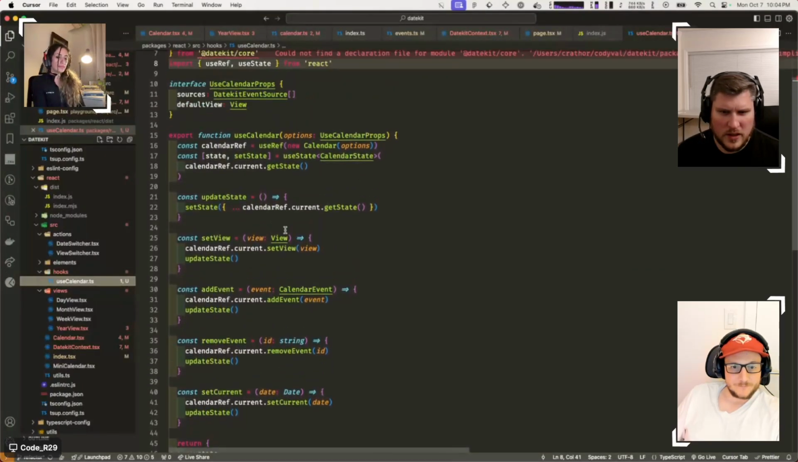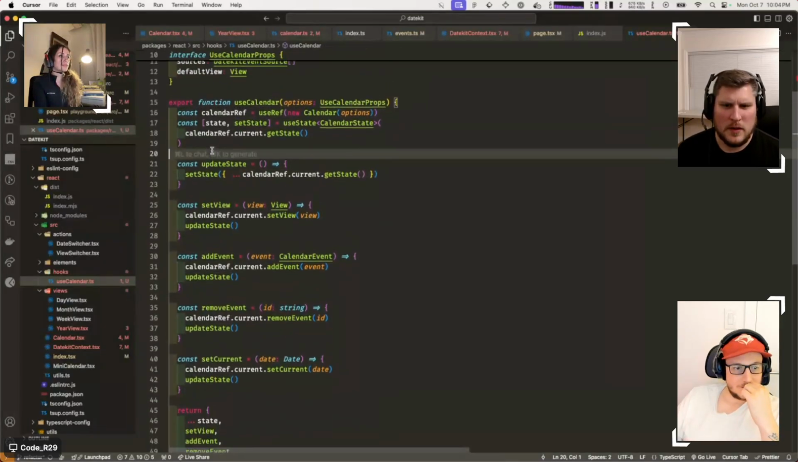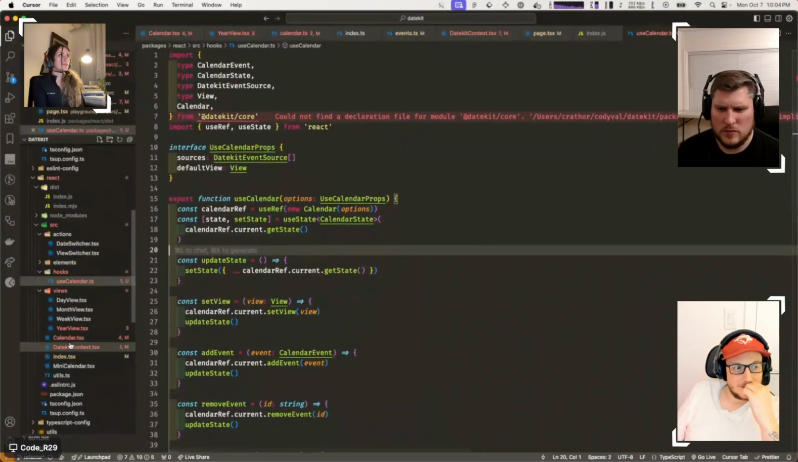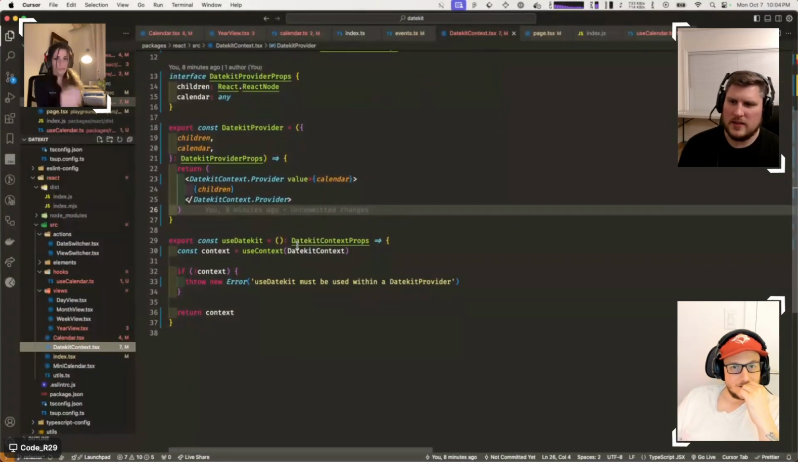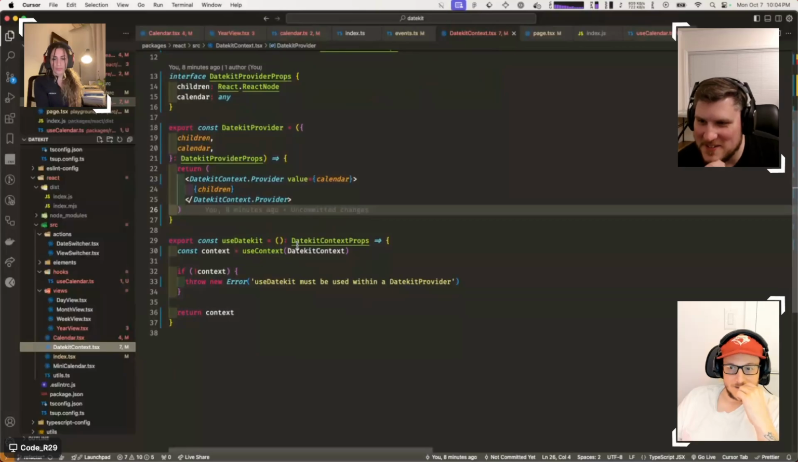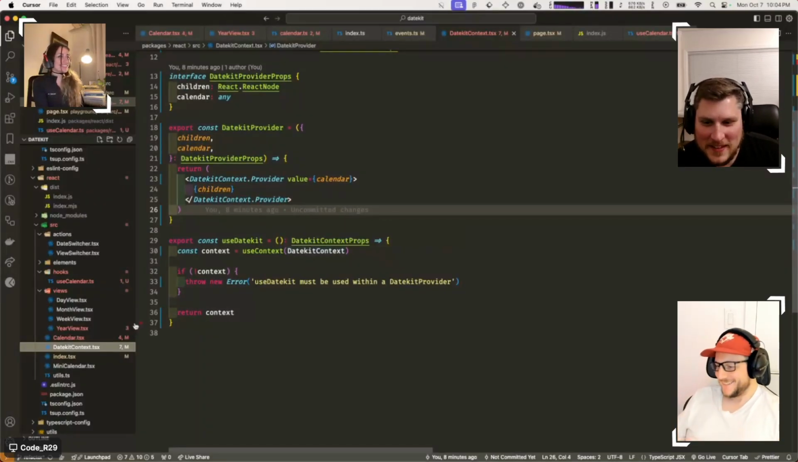Calendar. No, we're just doing calendar refs here. Update state, update state. Wait, where's update state? Oh, I see. Set state. Yeah, okay. Okay. Datekit context. So we have, I can't spell and I know 2 languages. Nice. I'm in the same boat.